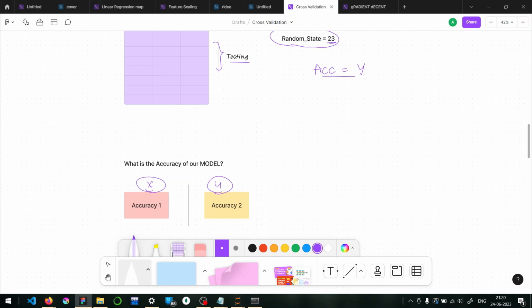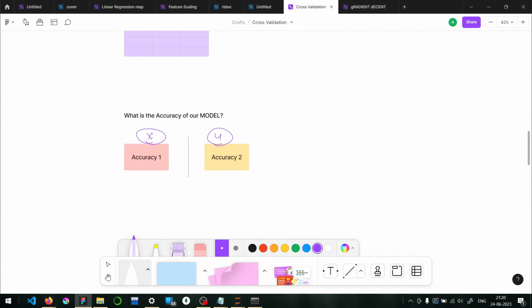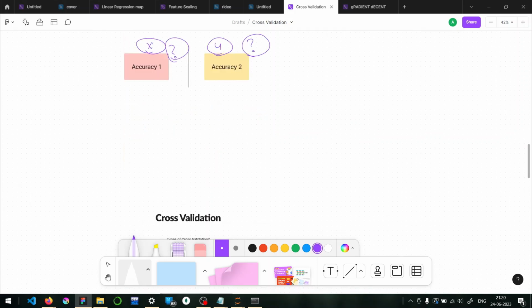When a stakeholder is going to ask you what is the accuracy of our model, what are you going to say? It is showing X on a certain training and testing data and Y on some other training and testing data. You can't say that. It is not a good practice, right? So to deal with this kind of issue, there comes the concept of cross validation.